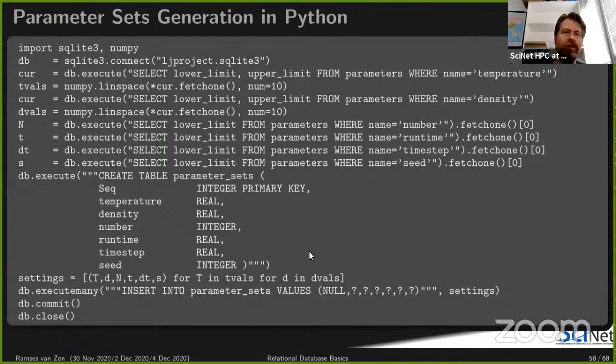So one way to do that is just to say, okay, let's open our projects file and let's find the temperature range. So we will do a select.